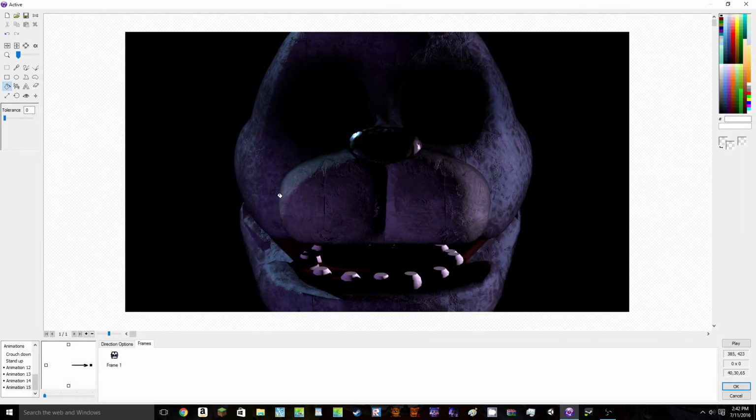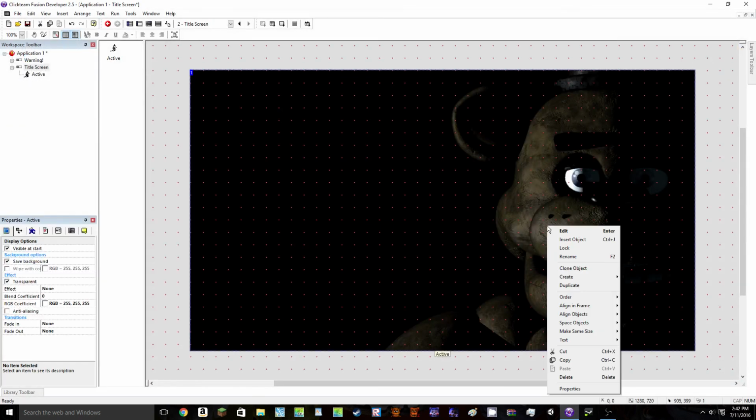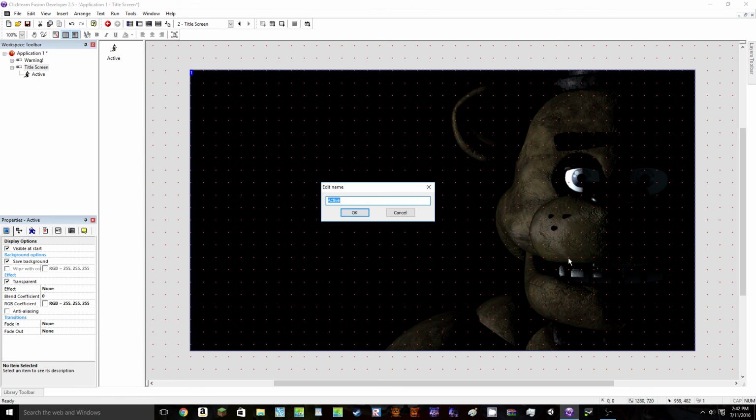Yeah, so those are different animations. So then we click OK. Let's right-click this. We have to click Rename right here, or you could just press F2. Well, of course, that doesn't work on mine. So we click Rename, and then we do "Character on title screen."